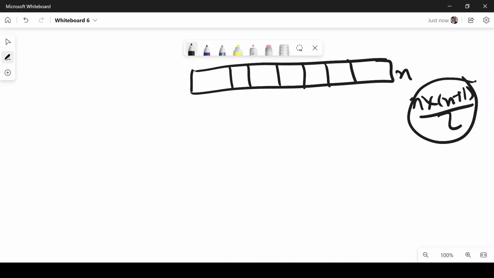Now let's see. Suppose we start with this index, and we have a subarray. Suppose we consider this particular subarray, that means indices 0, 1 and 2. If the score of this particular subarray is greater than or equal to a particular value, let's assume k in this case.